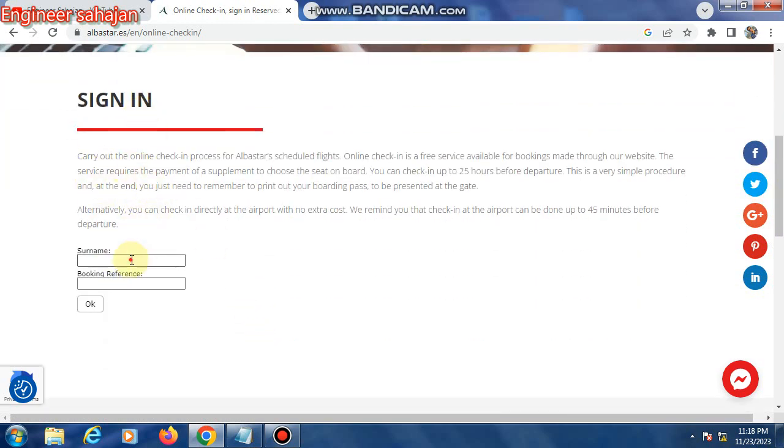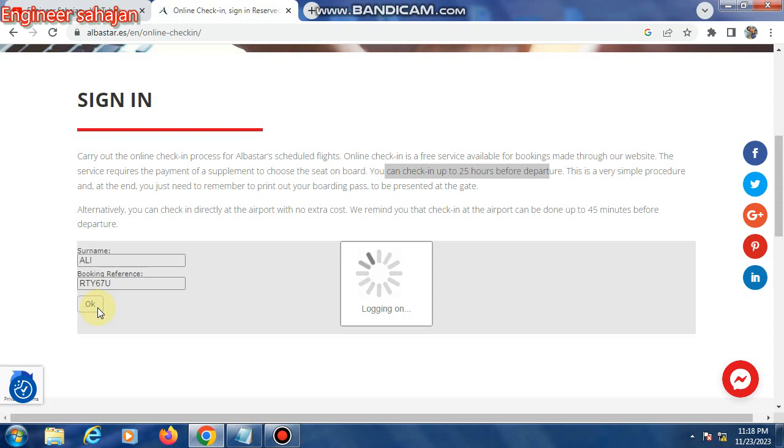This is the check-in option, the boarding pass check-in option, available 25 hours before departure. At first, type your PNR number here, a 6 digit or letter-number code. Then type your last name here. Then click OK. Then fill up your information.